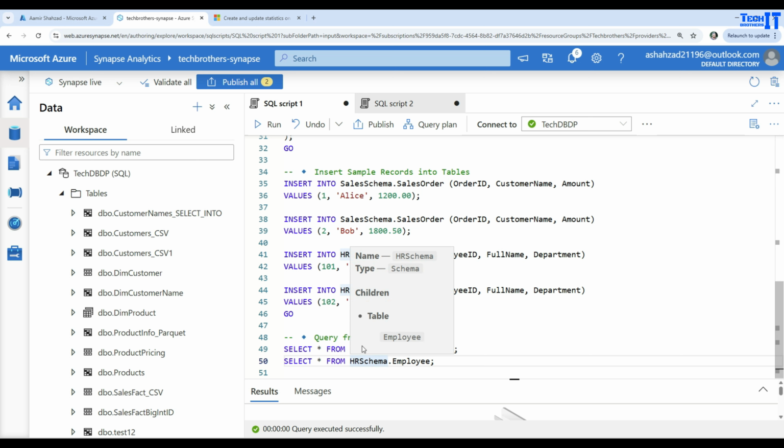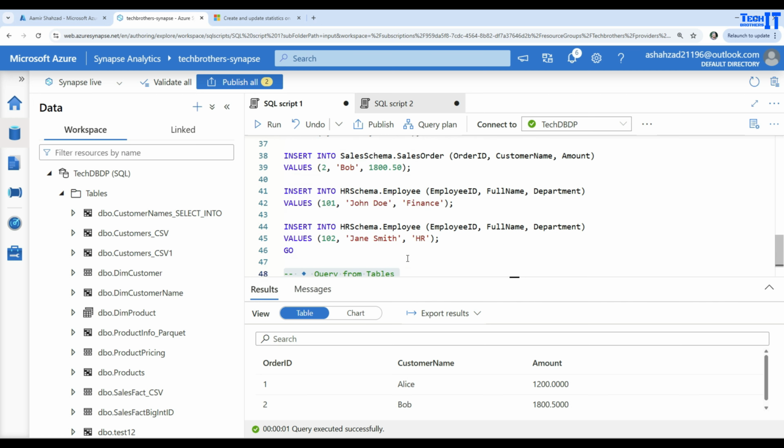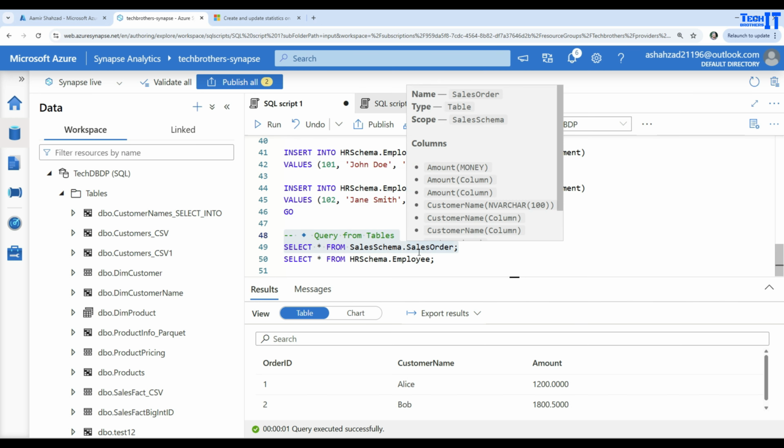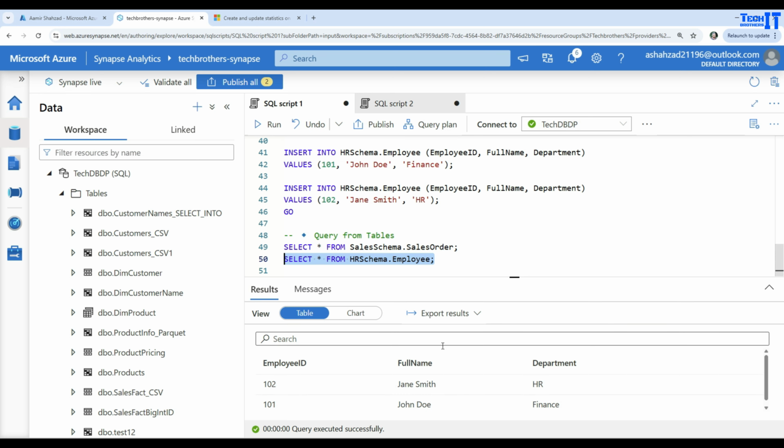So always, if you are using a custom naming convention for the schema, always have your schema name then table name. So let's execute this select query, and now it's going to select the data for us from our sales order table that's under the sales schema. Then we can go ahead and run our second query, that's selecting employee data from HR schema dot employee. So that's the fully qualified name for our employee table.